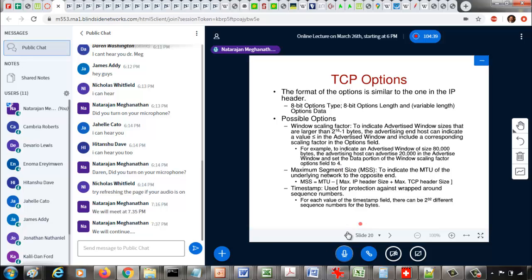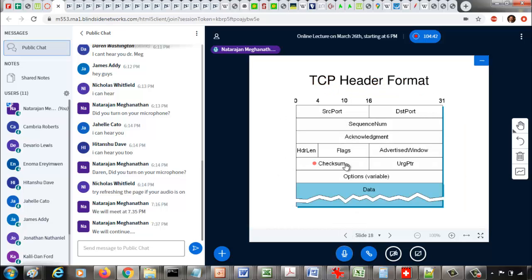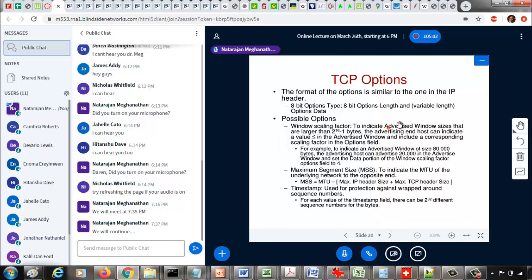Okay, so the options field, again, you can have 10 rows of options, because the maximum header length could be 60 bytes, the minimum is 20 bytes, which are these 5 rows. So the options can be 10 rows. So one row could be the window scaling factor. Now, you might have figured out that there's no one single answer for the scaling factor. For 80,000 bytes, I could make 4 as my scaling factor and put 20,000 in the advertised window. I could have 8 as my scaling factor and put 10,000 as my advertised window. So you could come with any combination, that's okay. Okay. So these are the possible ways you can use the options.